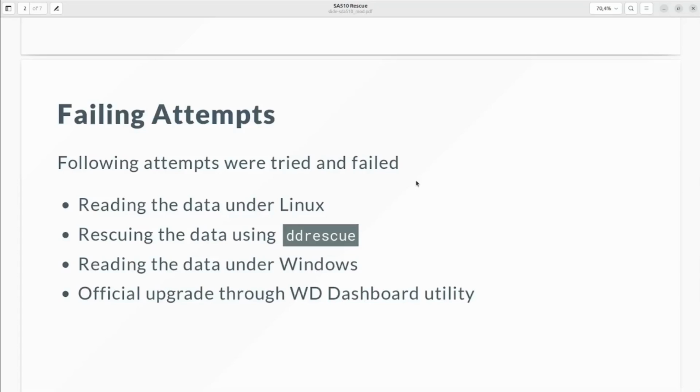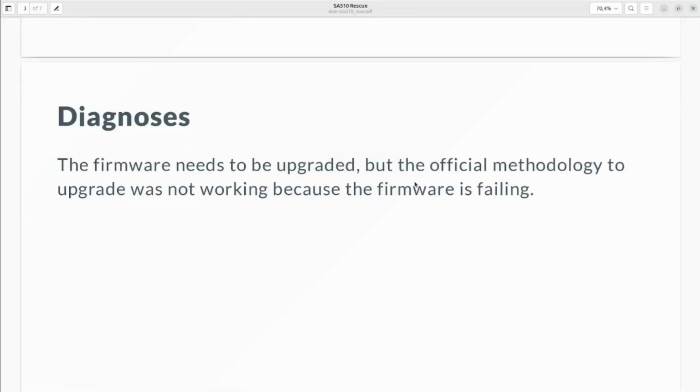The official firmware upgrade through the Western Digital Dashboard utility was also failing, because the dashboard was getting into an exception. At this point I started to figure out, based on Reddit, YouTube and multiple sources, that the firmware must be upgraded immediately after purchase, because there was an issue there. If you just contact Western Digital, you'll probably be able to replace it, but recovering the data was almost impossible in all the resources that I've reached.